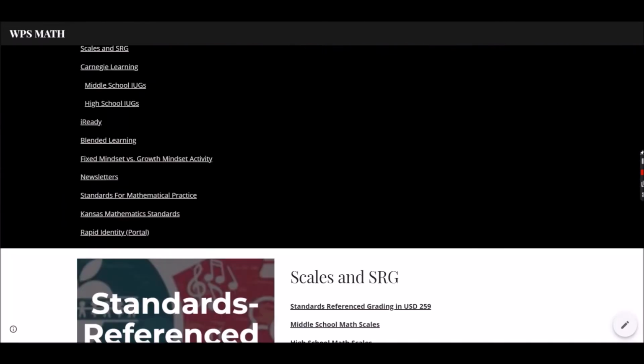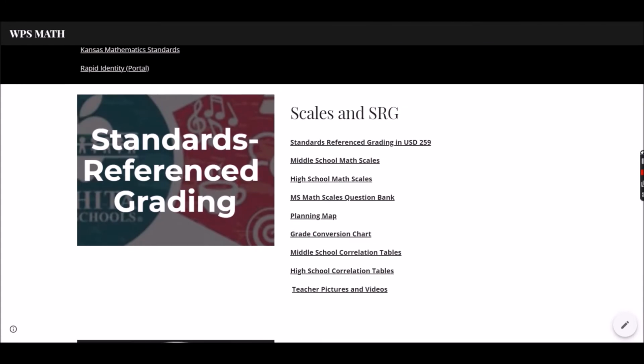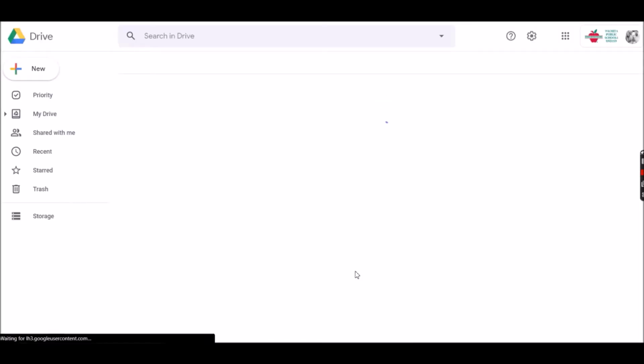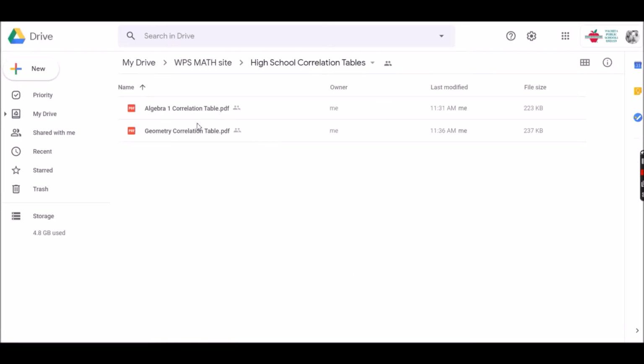Once you go to our website, if you scroll down to the first subheading, that's Scales and SRG, there are two links towards the bottom of the list. One says Middle School Correlation Table, one says High School Correlation Table. If I'm a high school teacher, I would click on the High School Correlation Table link, and it will take me to a folder that has both documents.